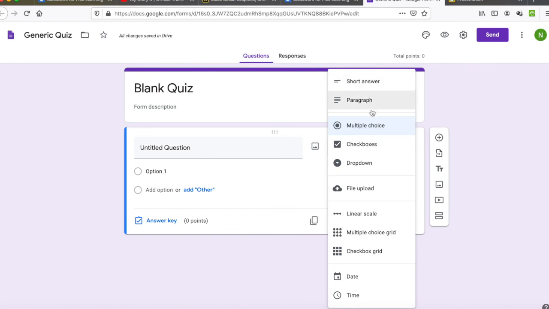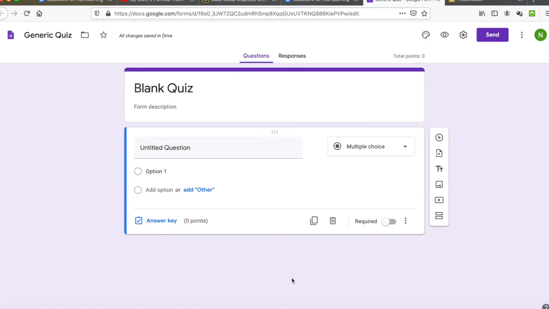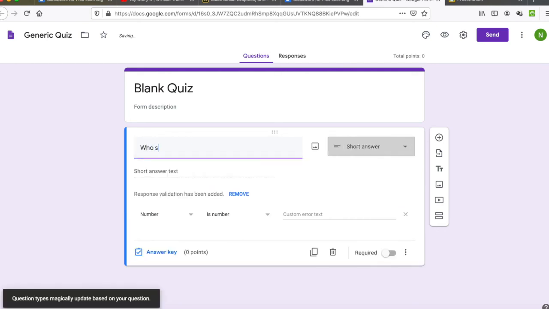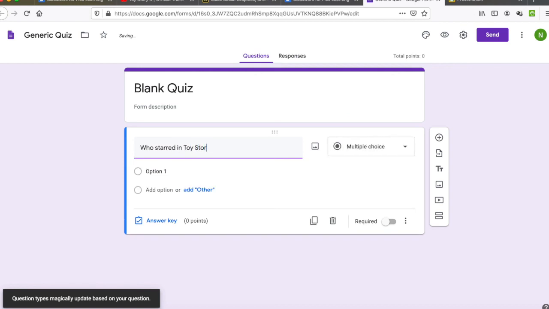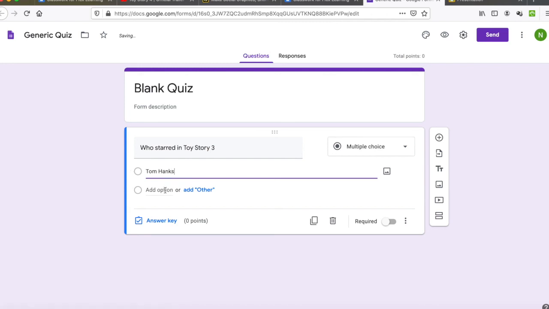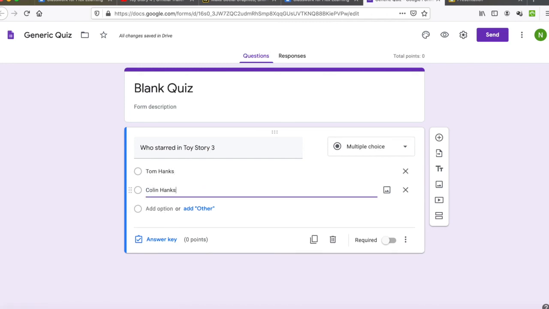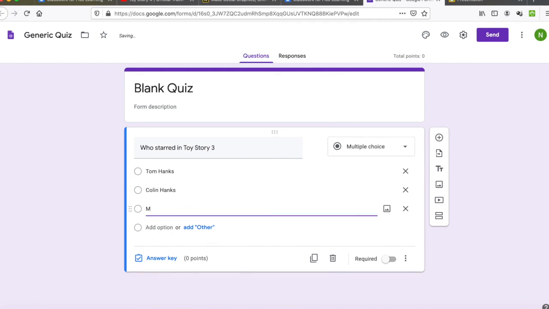You've got short answer, paragraph, multiple choice, checkboxes, drop down, and all of these things. We'll talk about Google Forms in its own separate video, but the beauty of it is, let's say I ask a question, who starred in Toy Story 3? We're going to say Tom Hanks. Colin Hanks, or your handkerchief.